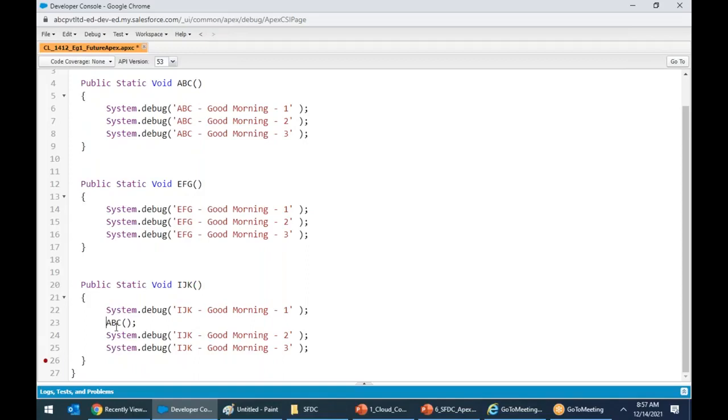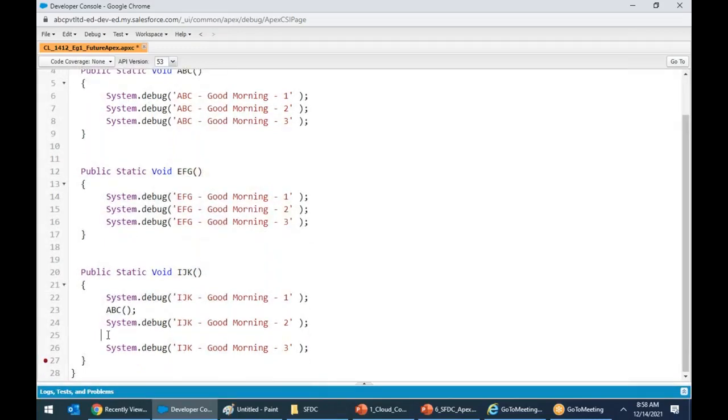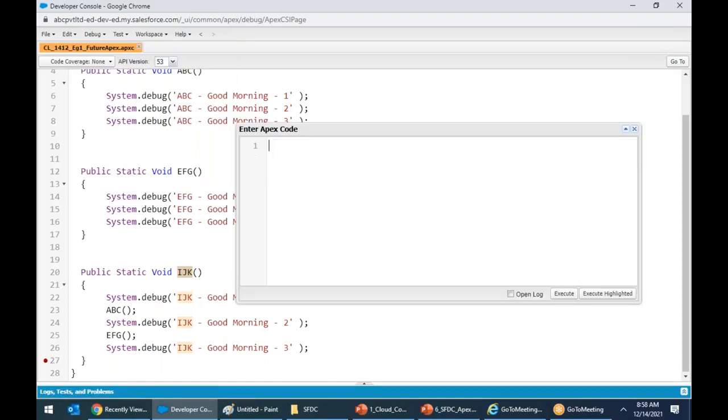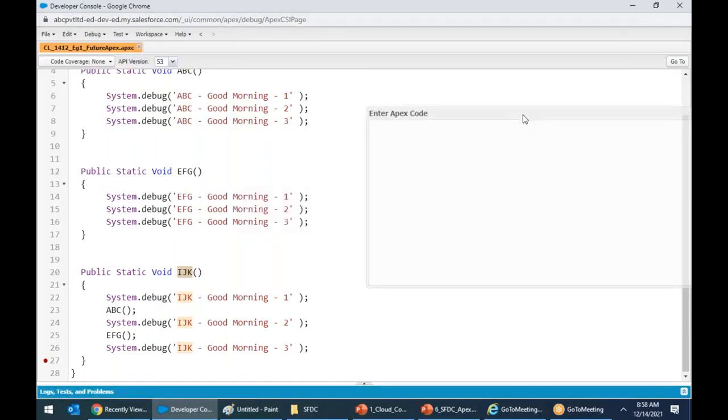I'm calling ABC. After good morning 2, IJK, I'm calling EFG. Tell me what will be the output now? If I call IJK, what will be the output I'll get? Come on, very simple. Good morning, one. IJK, good morning, one.